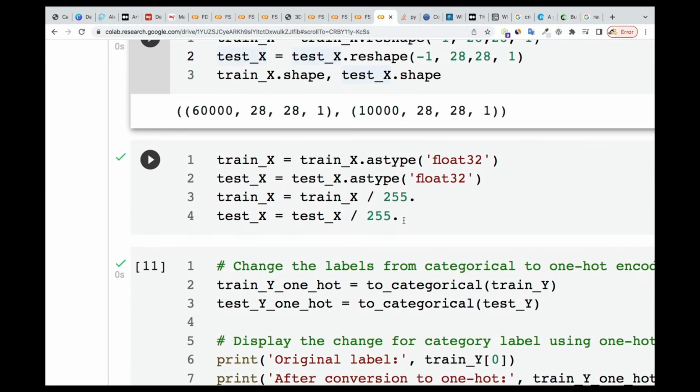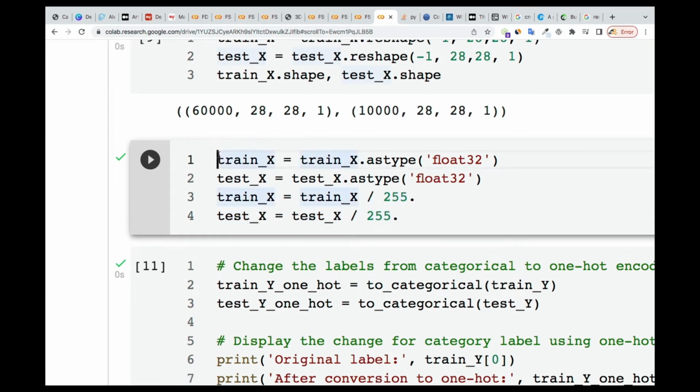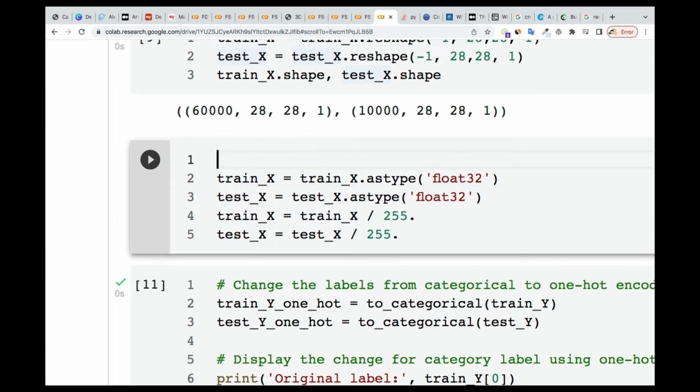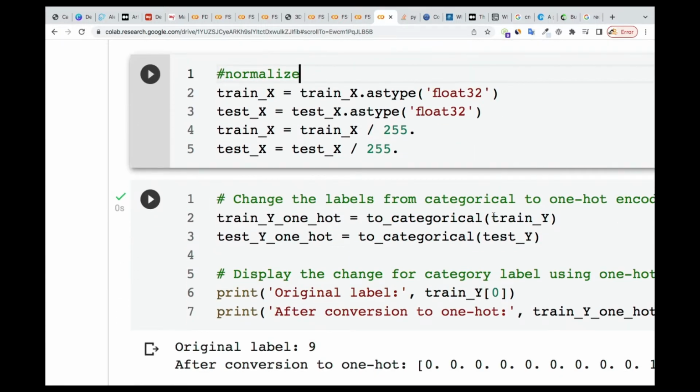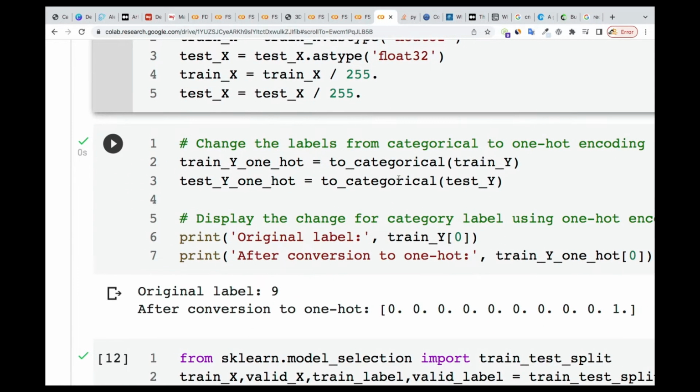Then I normalize it over here. I just have to normalize it. As I said in the previous video, since it's a gray image, the pixel values are going to range from 0 to 255. So we don't want some values to be very high, some values to be very low. We normalize everything to between 0 and 1. That's what we're doing over here, like we saw in the other video.